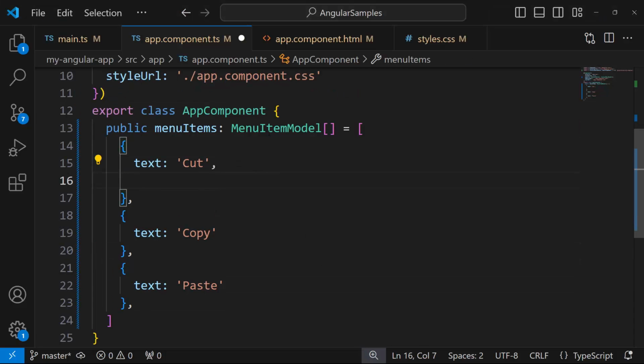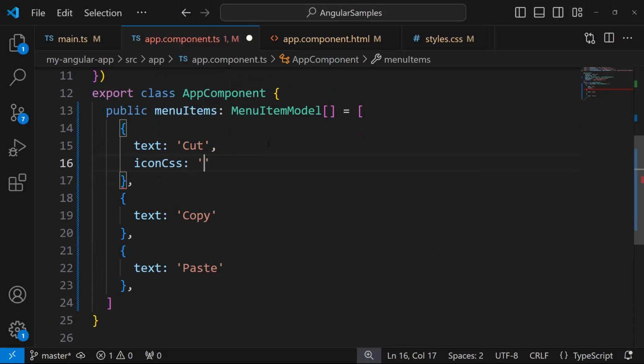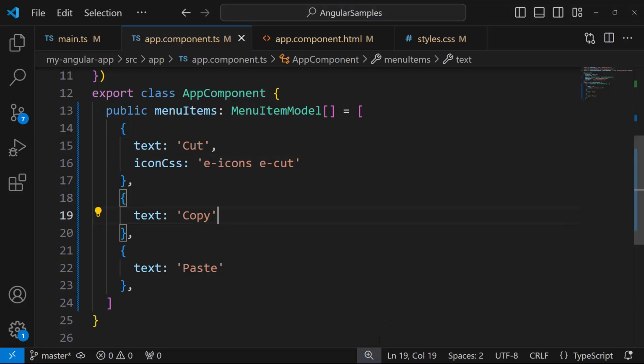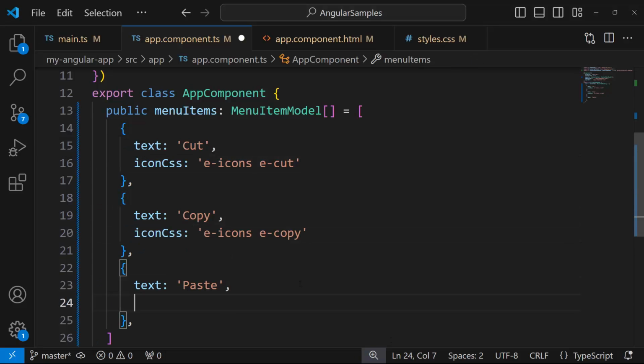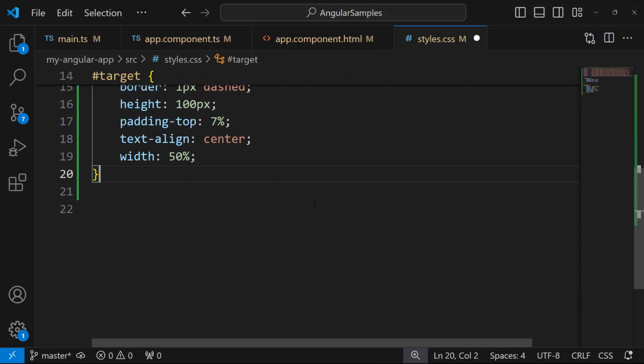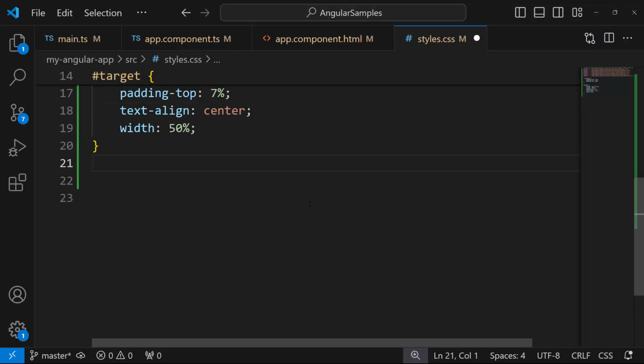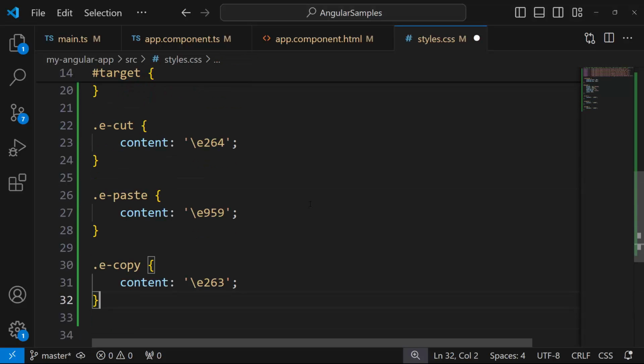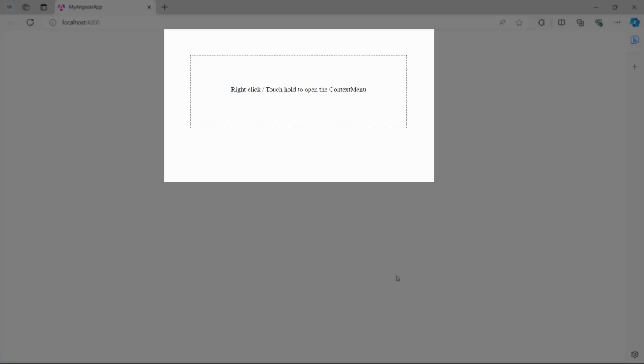First, I include the icon CSS property in the first item and set the built-in class names as the icons I cut. In the same way, I set the built-in CSS class names for the other two items using icon CSS. These predefined classes apply icons to the menu items within the context menu. I open the style CSS file and assign the appropriate content value to access the icons for the items, cut, copy, and paste. As you can see, the context menu items now display icons.